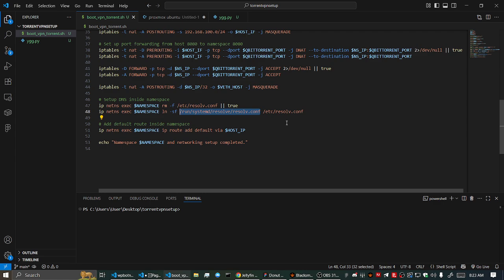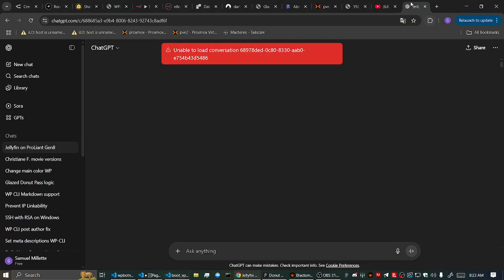And then I installed Qbittorrent, and I was able to connect to the admin panel, which I'm going to show you. Actually, I can go right now.